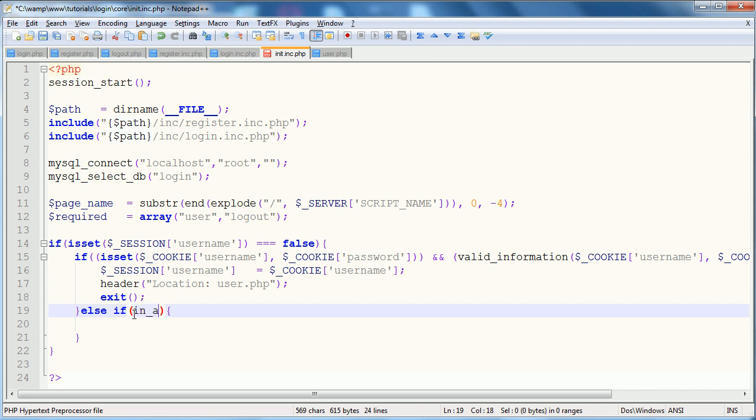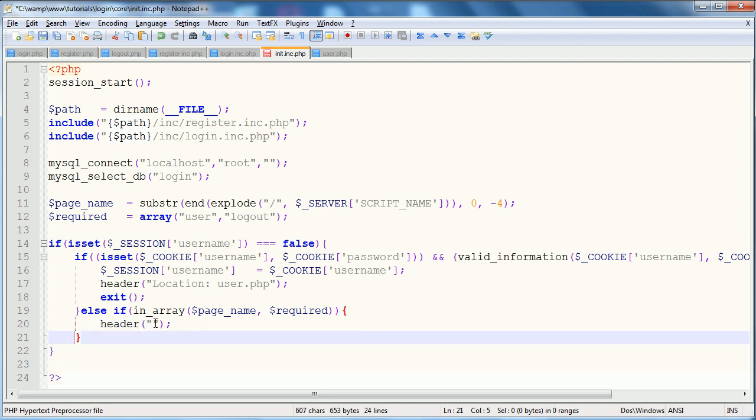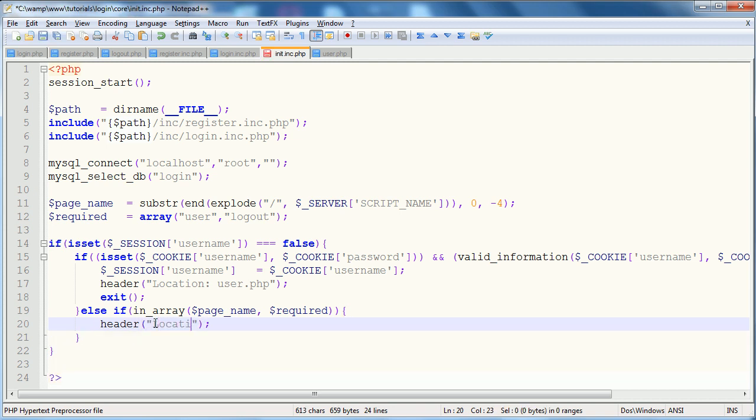So if inArray, and we're going to make use of this page name and required array here. If inArray page name required, just like that, which means that if the current page name is in this list of pages that require us to be logged in, but we are not logged in, we're going to redirect them away again. So we're going to header them to the location of login.php, and we're going to exit the script.